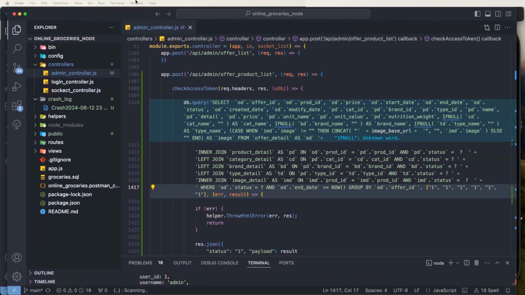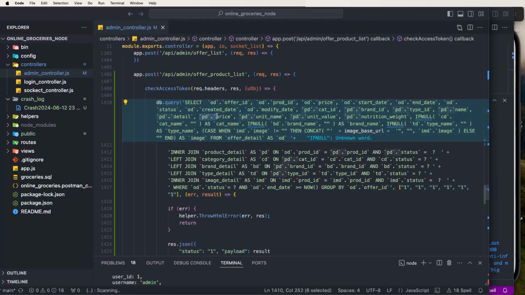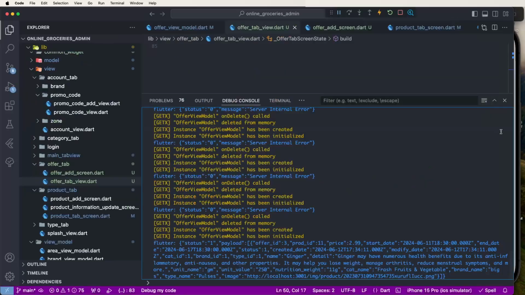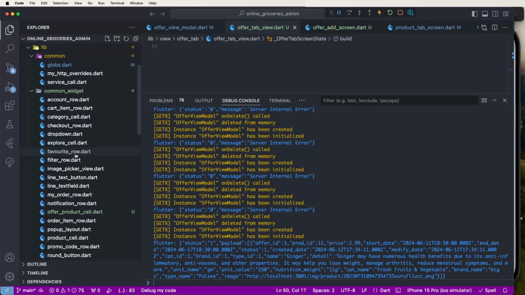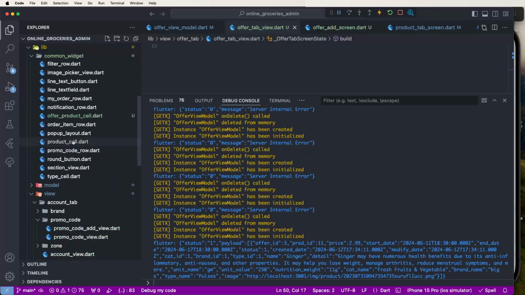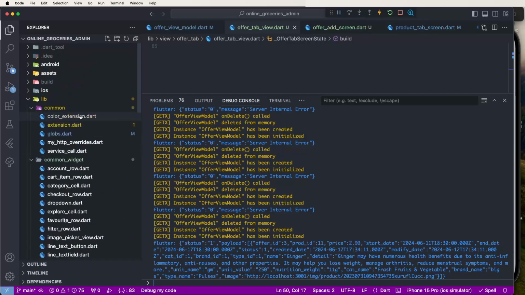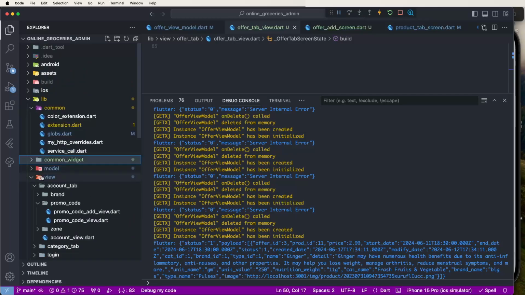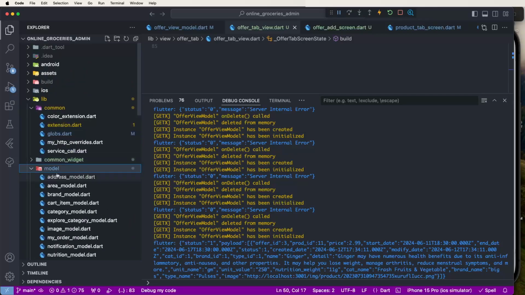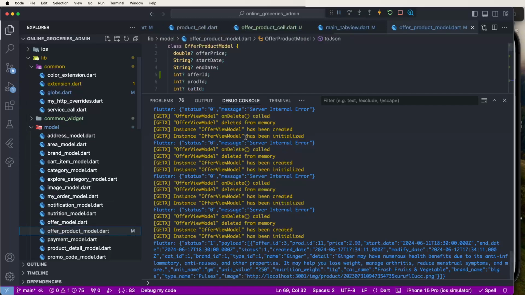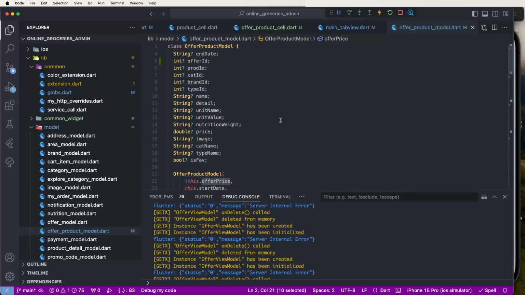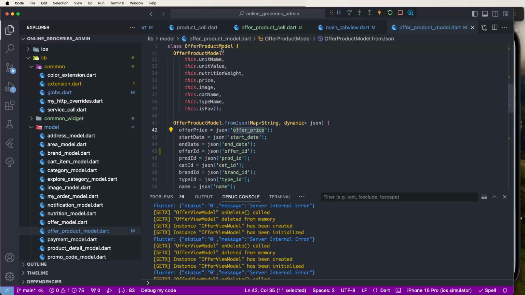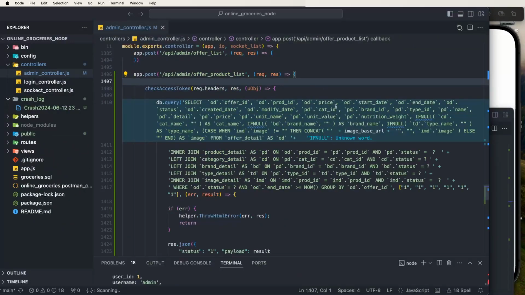Here is the issue inside the query, because there are two same keys, and it depends on the offer price and this price. Now I need to check the models. First of all, model-wise I need to parse and change the column names. Now open the offer models, the offer product models. Go inside the models and select the offer product model. Now give the offer price, set the key names of the price, and set the alias for this.